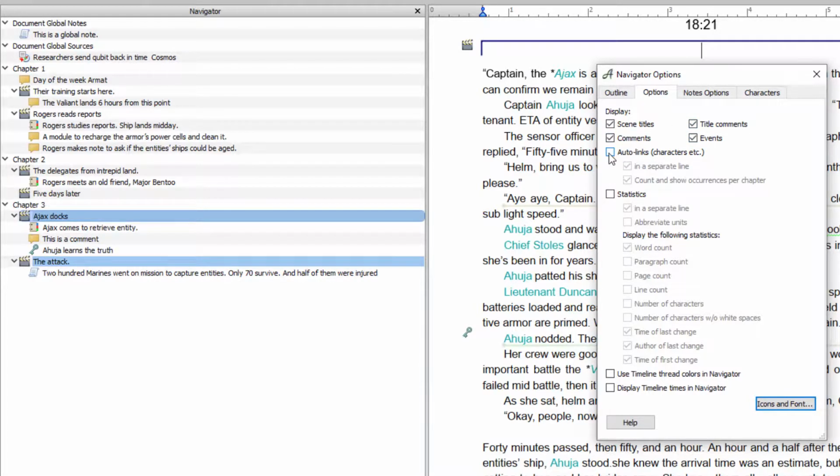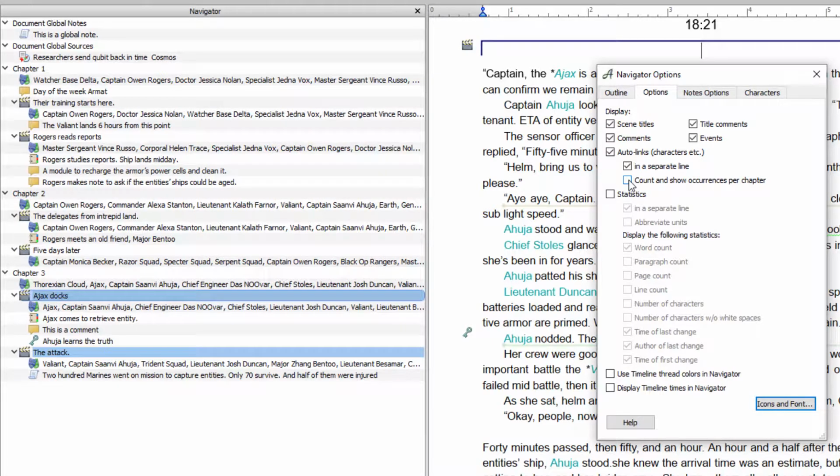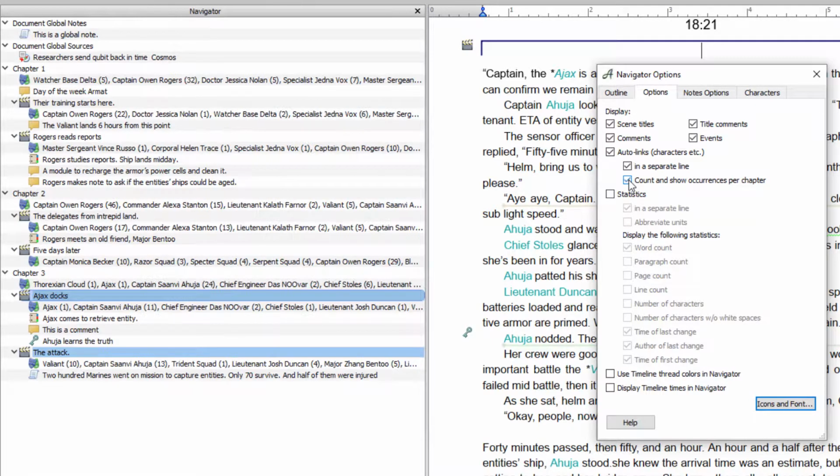I also tick auto-linked characters. That will then show you all the characters that are mentioned within any given chapter or scene. I also like to have show occurrences ticked, so it tells me not just who appeared in the scene, but how many times.